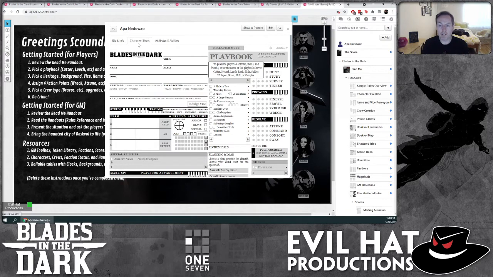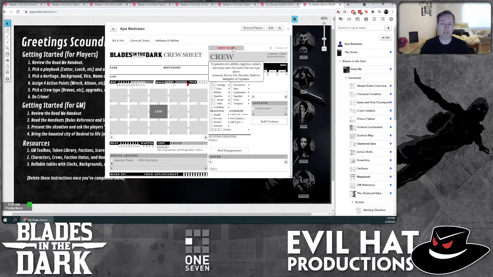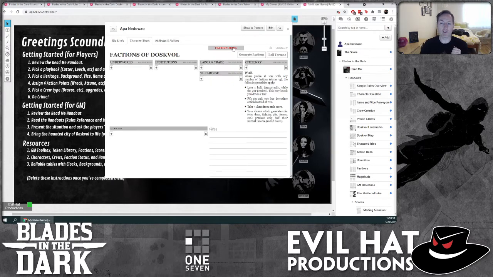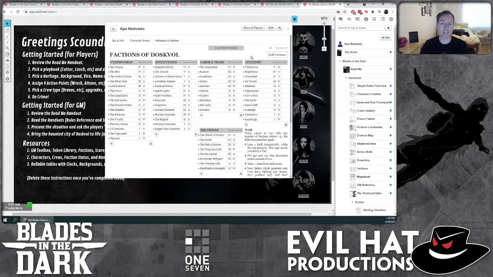And all you need to do to specify it is first decide what you want the character sheet to be for. Is it for a character? Is it for your crew? Or is it to track your faction status? By default, it starts here on the character mode, but if you click on this little toggle button, you can go into crew mode and you can select what kind of crew you have, or you can go into faction mode and it will list the factions. If you click the generate factions button, it will populate them with all the factions from the book.